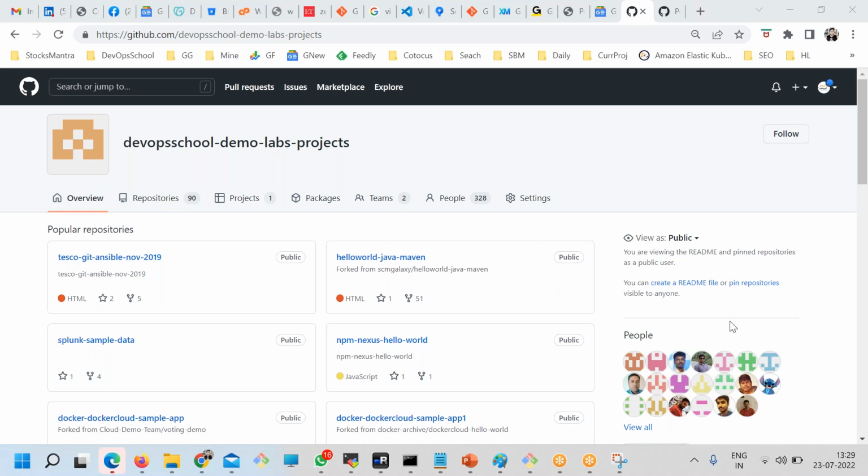Hi Rajesh, this is Anvesh here. Let's say I have created one repo in one location. If I want to move that repo to another location, how could I do that?